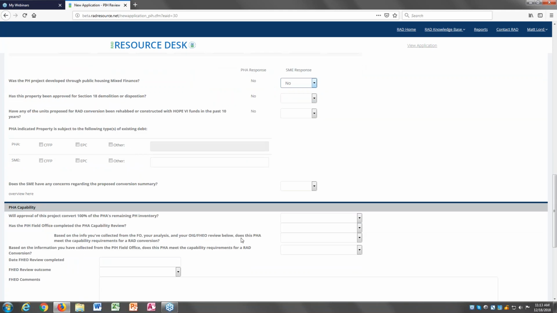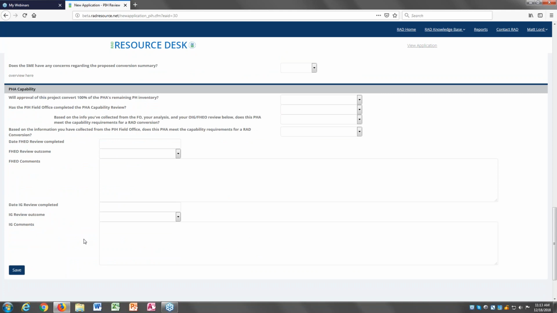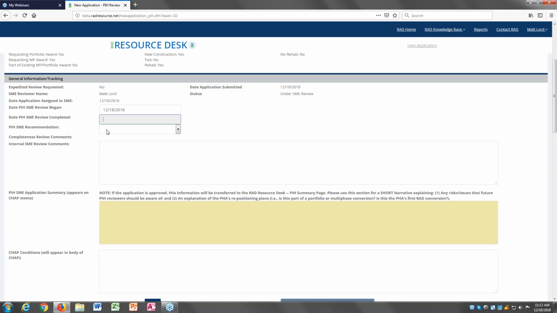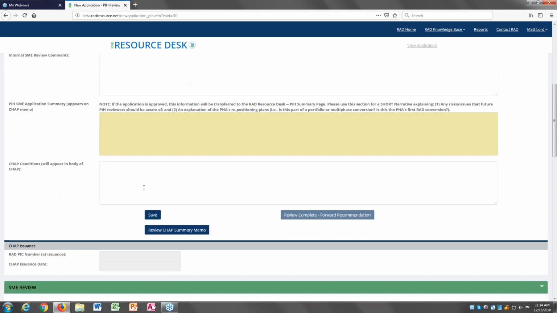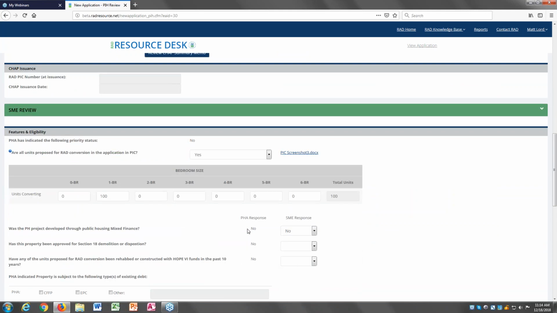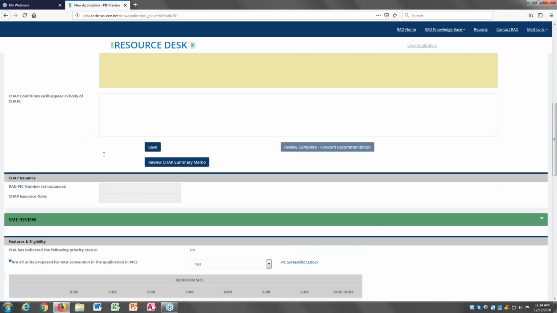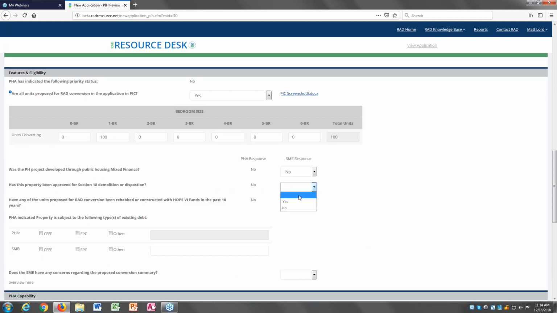Once you finish all of that, you hit save, and then you hit your recommendation ready for CHAP, and then you'll be able to click this. I think we have to put comments in, right? One of the things we were looking at this morning is that you actually have to type some comments in the field. So we can go through here and show that right now.